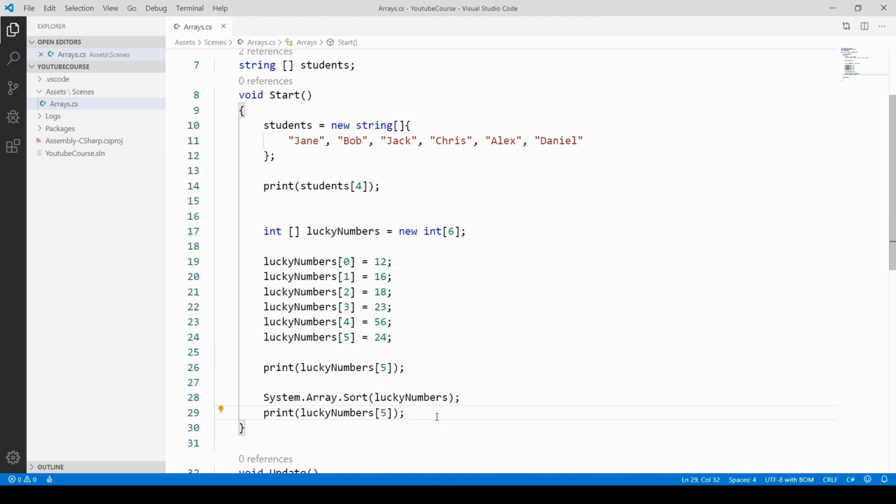In the next lesson, we will use some foreach loop to get them all printed out and do some more fancy stuff with them.